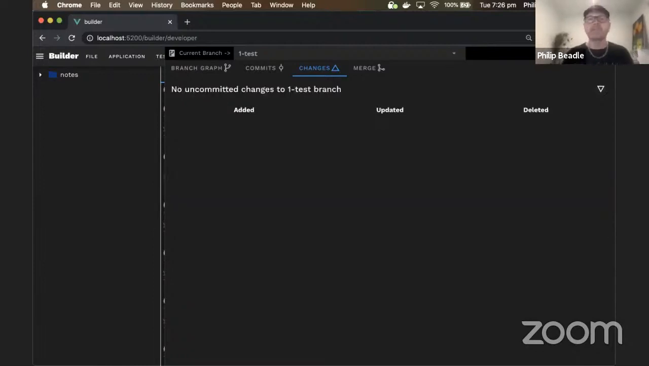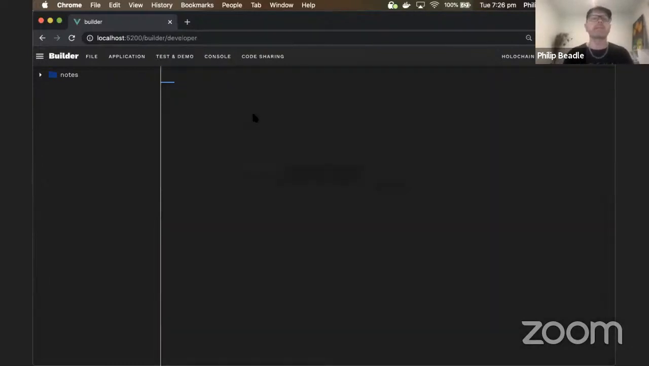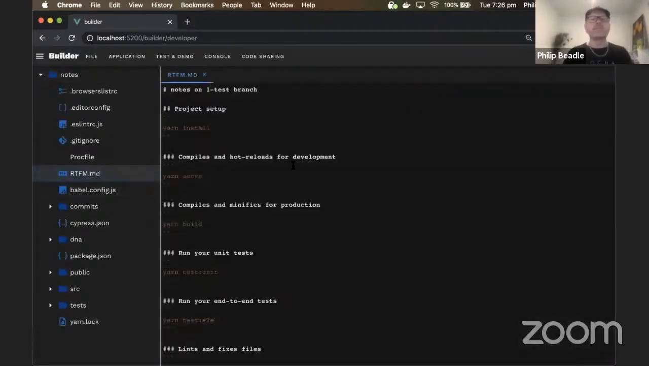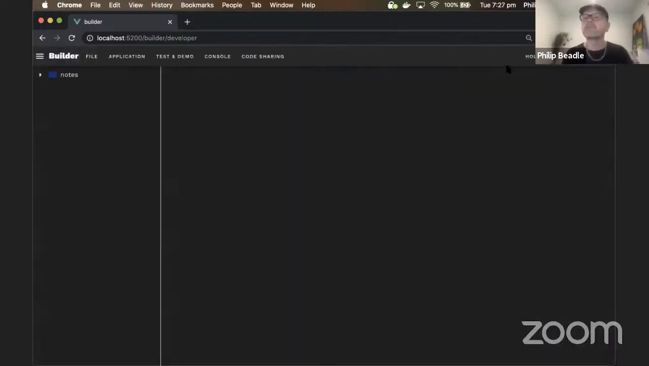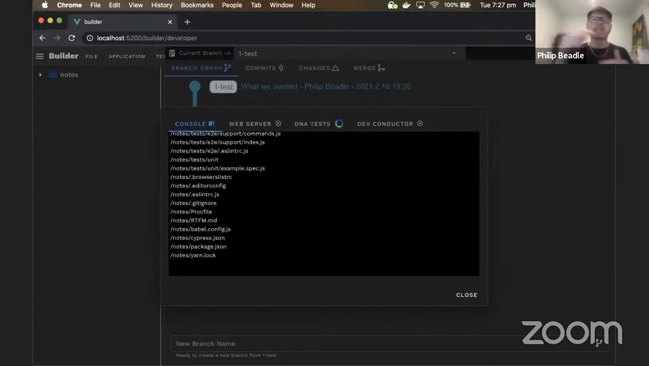Right, so I can commit that, and that file doesn't exist anymore, right? So I can look in here, and here's my RTFM file. Cool, and it's got the changes that we made. So now we've checked in everything. We've done all the commits and that kind of stuff. So now we can go back and check, and we should be able to do a merge back into the main branch.